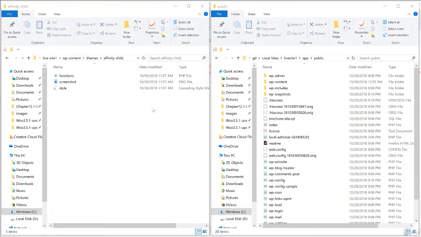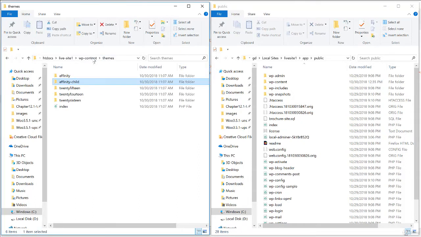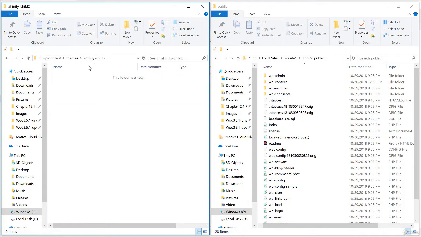Now you can name your child themes anything you want. I'm going to go in here and just to show you, I'm going to create a new folder and make another child theme in the same way that I did before. This one I'll just call it Affinity Child 2. So if I open that folder, there's nothing in here. I need to create the two files and then find the screenshot and copy it into here. That way I can go in and activate Affinity Child 2 in my WordPress site.